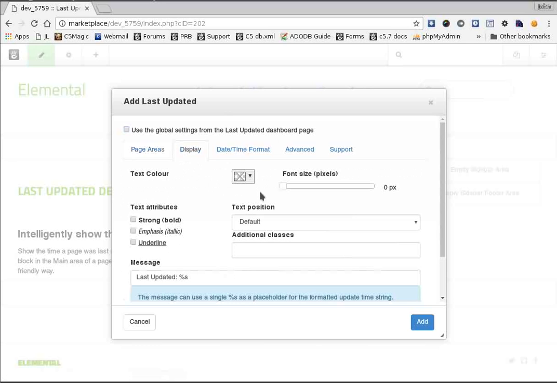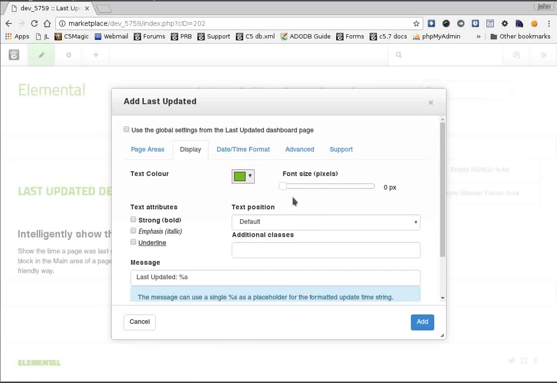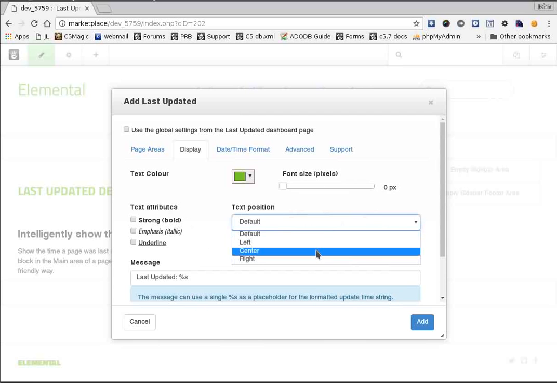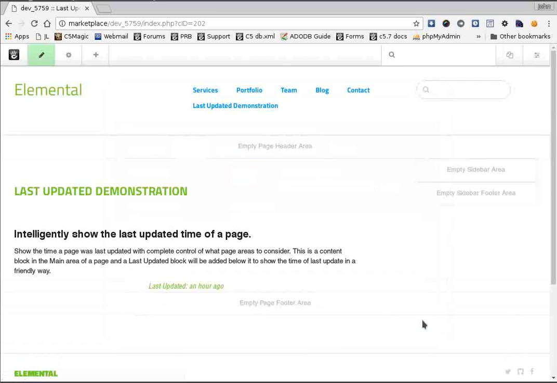The only other thing I'm going to change on this is a little bit of how it's displayed. I'm going to put in a colour, which is the Elemental lime greeny colour. That's 75CA2A. Choose that. I'm going to leave the font at the default size. I'm going to centre the text. I'm going to add a little bit of italic emphasis and just add it to the page. And there we are, last updated an hour ago.